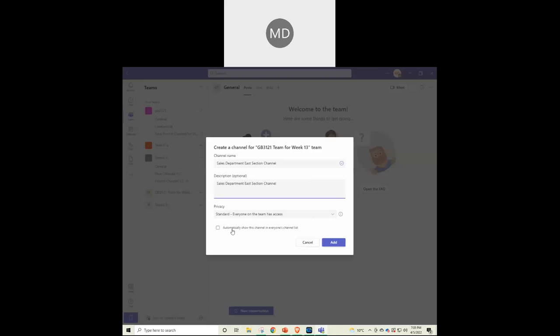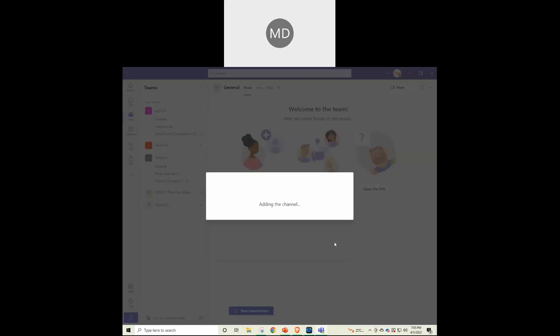Automatically show this channel in everyone's channel list. Yes, please. And standard, everyone on the team has access to it. Yes. We can change it also. There are 3 levels, standard and private. Sorry, the 2 levels are here. I believe there are 3. No, these are 2. 3 are there in the teams level. So standard, everyone on the team has access, and the private, specific teammates have access, whoever we will give the access. Standard, everyone has the access. So we click on add, and then the channel will be added.